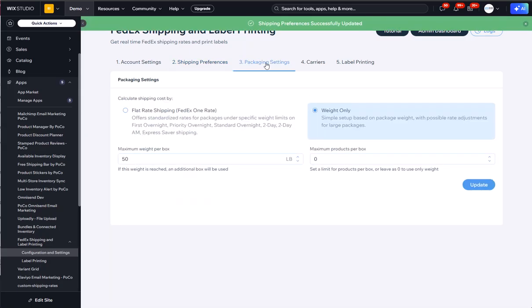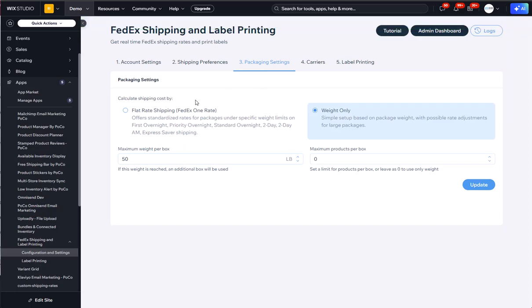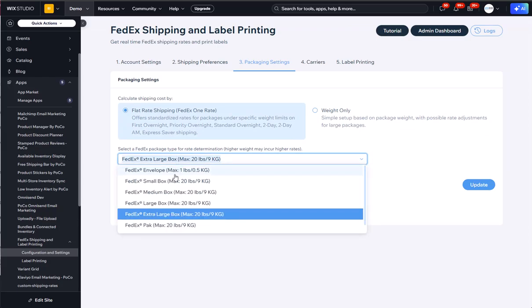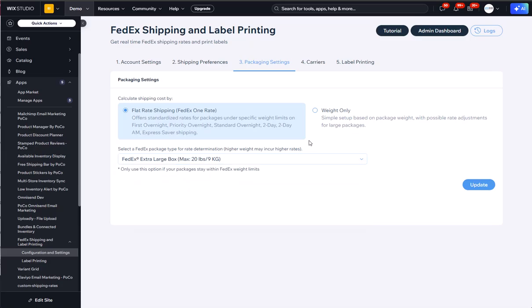Next, we're going to select the packaging settings. There are two options here. One is flat rate shipping. If you choose a flat rate shipping, you need to select the box that you will be shipping with, and you can only select one box at a time. Or you can use the weight only shipping option.